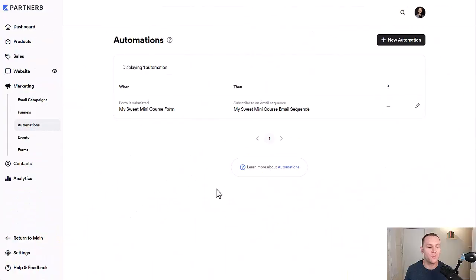To get started, we're first going to go over to the marketing tab, and then we'll have a handful of sub tabs. Obviously, we'll go over to automations. When you click on that, you're going to get to this page. If you've never created an automation before, it'll just be a button in the middle. It says, create your first automation.